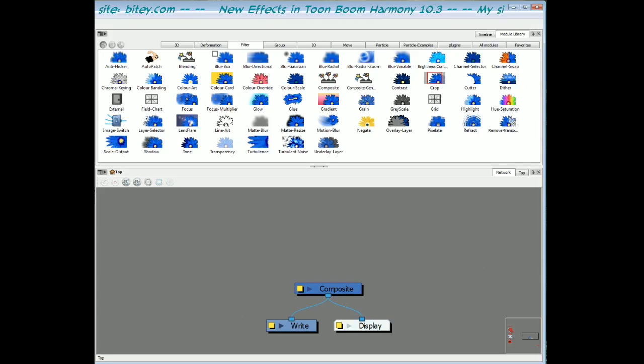Now let's talk about turbulence and turbulent noise. In the module library, you'll find them on the filters tab, right down the bottom. I've got turbulence and turbulent noise here. So I'm going to drag turbulent noise first into the network and plug it into the main composite.